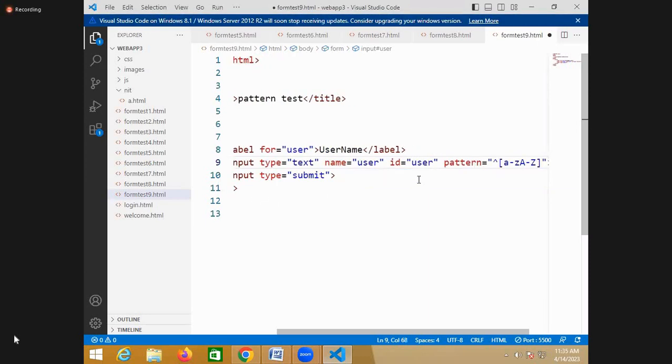Begin with the alphabet, and after that, followed by any character. Any character means within username, can you put any special characters like star and other things, or only alphabets and digits? Alphabets and digits and only one special character. And what is that special character? Underscore.